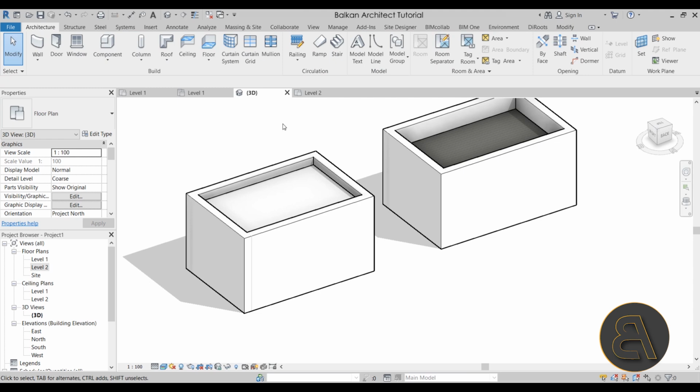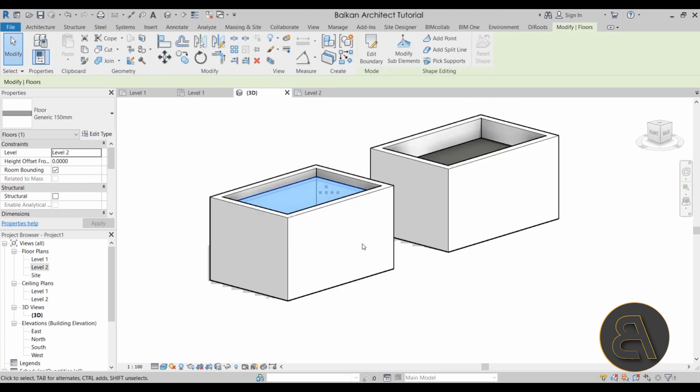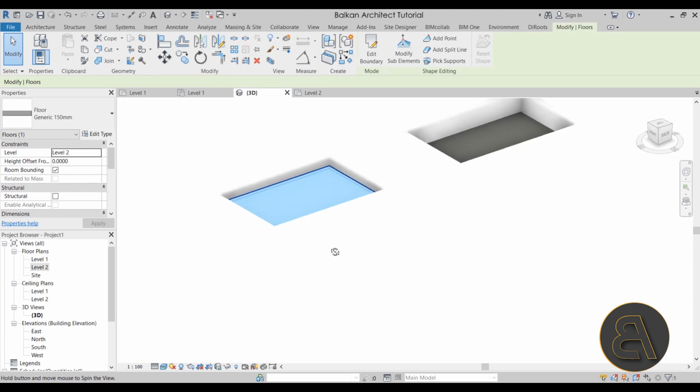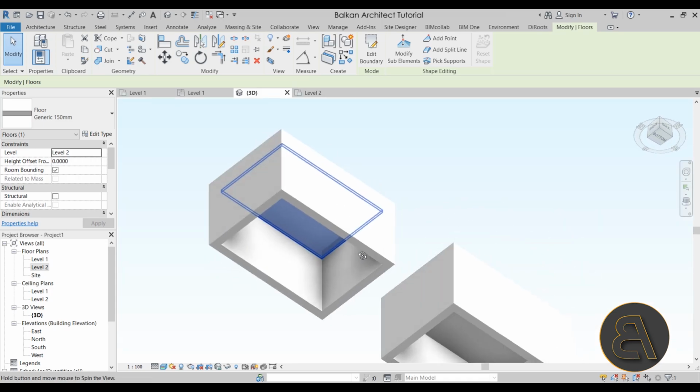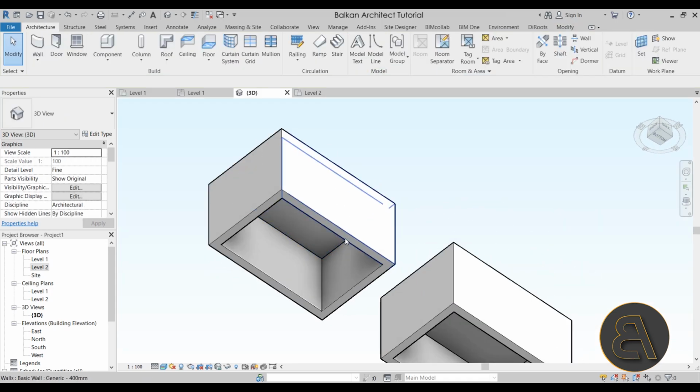There we go. Okay, so now here, if I go to the 3D view, here we have a floor. Now this is both a floor, but it can serve as a ceiling because, well, when you look at it from the bottom, well, it's a ceiling.